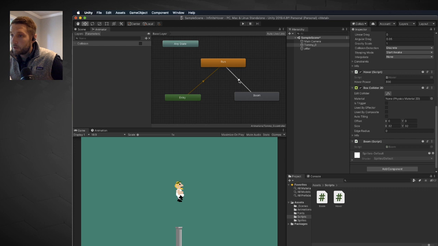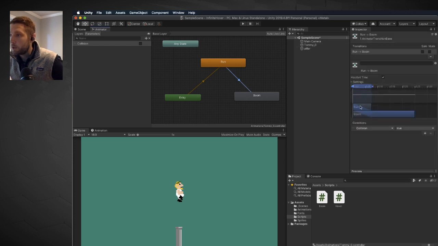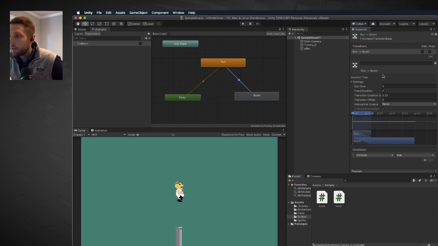Now, a couple things that we can do is we can go right here. We don't want the animation to finish and then transition. We want it to happen immediately. So we're going to say that there's no exit time, and we're going to go File, Save, and that is how we can control the state of animation with the animator controller and a script that controls the logic.